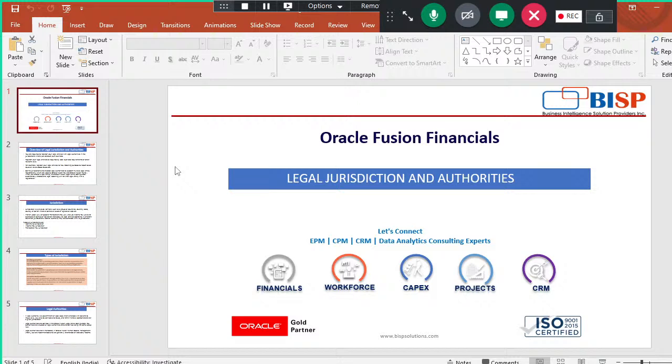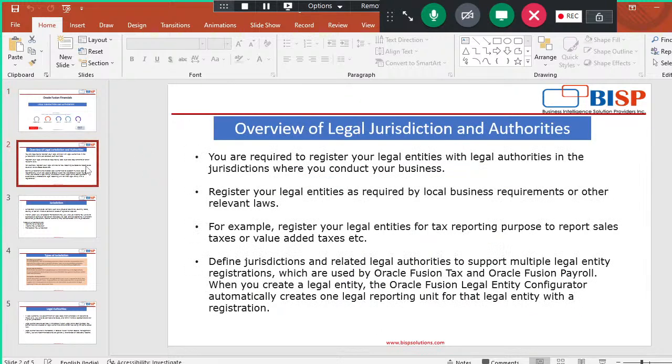So in yesterday's session, we covered the following topics: introduction to enterprise structure, reference data sharing, define enterprise, and manage locations. So now let's start with today's session with the topic legal jurisdiction and authorities. So let's take an overview of legal jurisdiction and authorities.